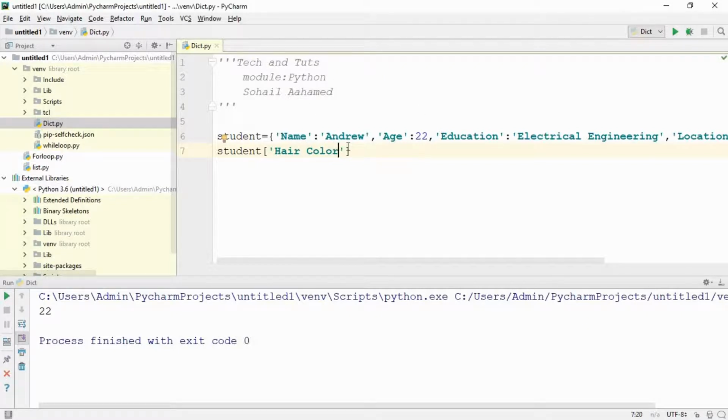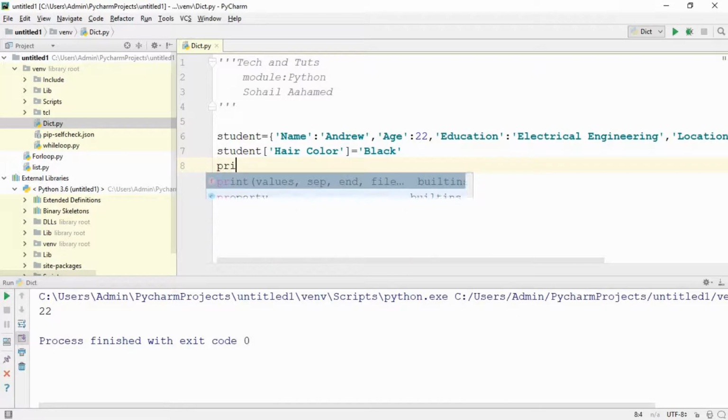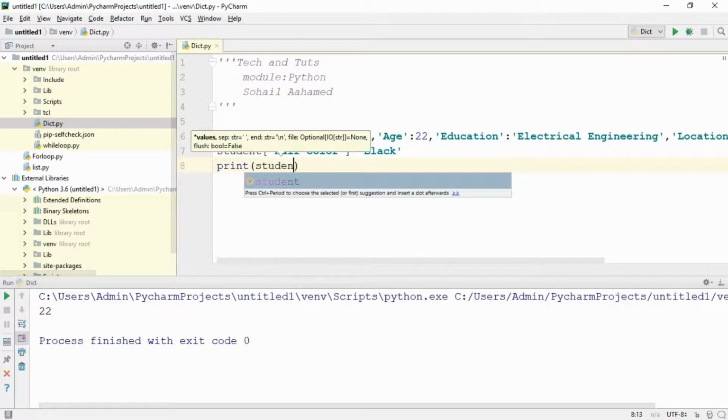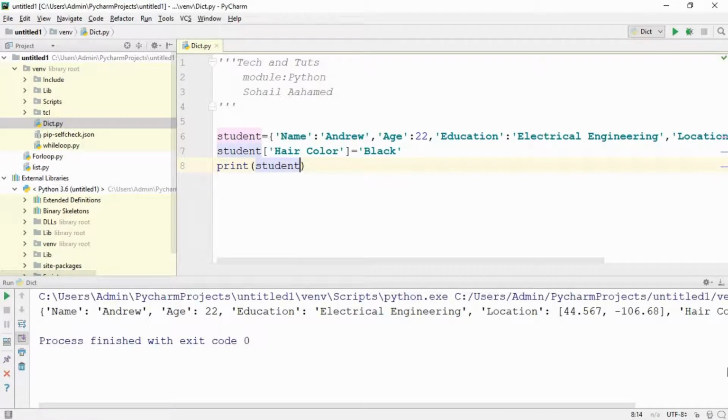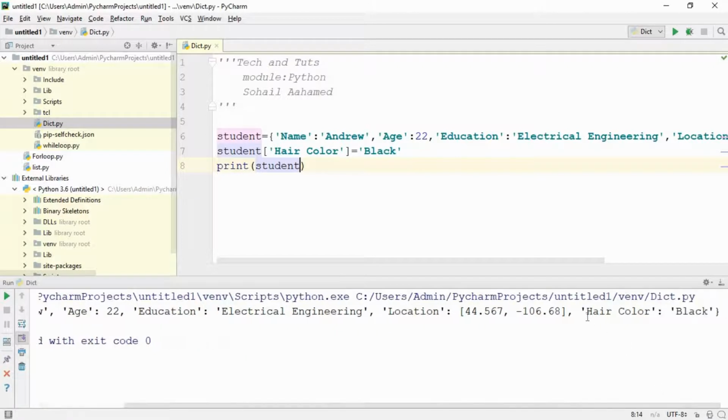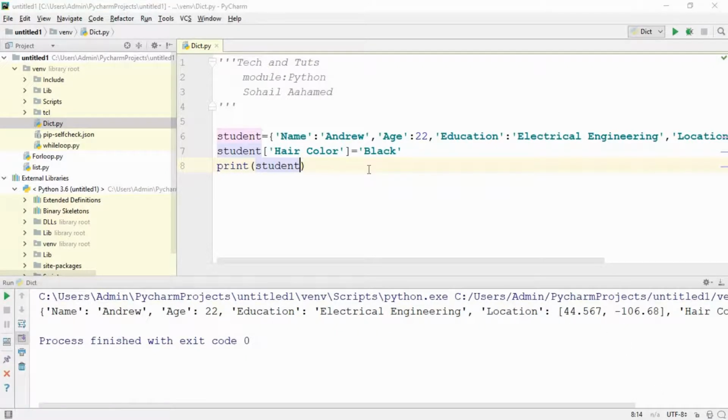So I want to add hair color of Andrew, of the student. So hair color, and then you give equals to, and you can simply give the value. Maybe I will give black. So that's it. This hair color will be added to this dictionary. If I print it out, I will find that hair color has been added inside the student dictionary.